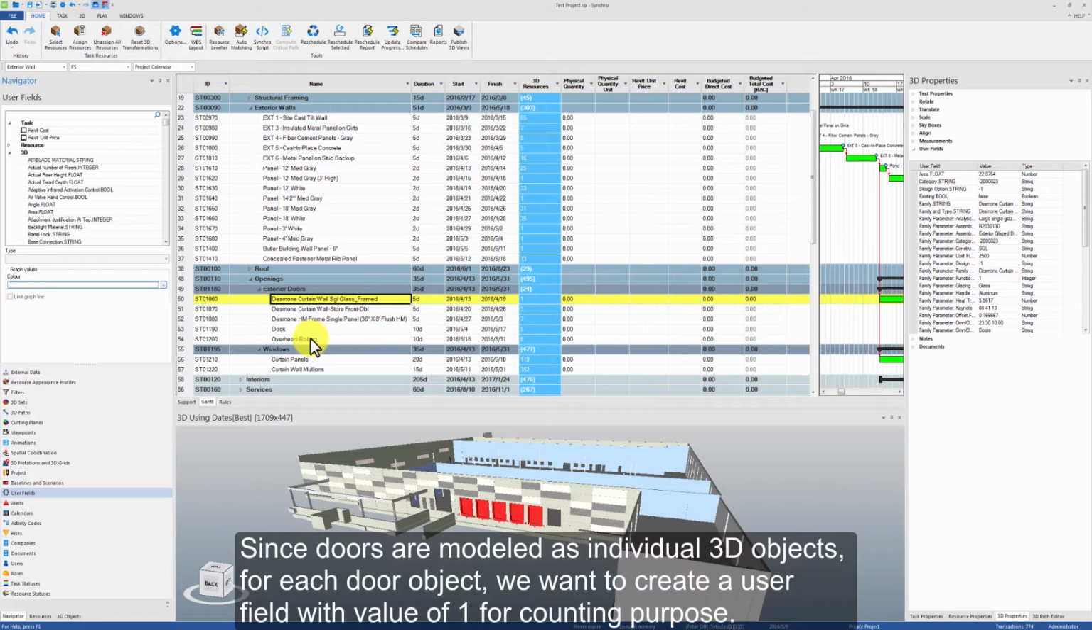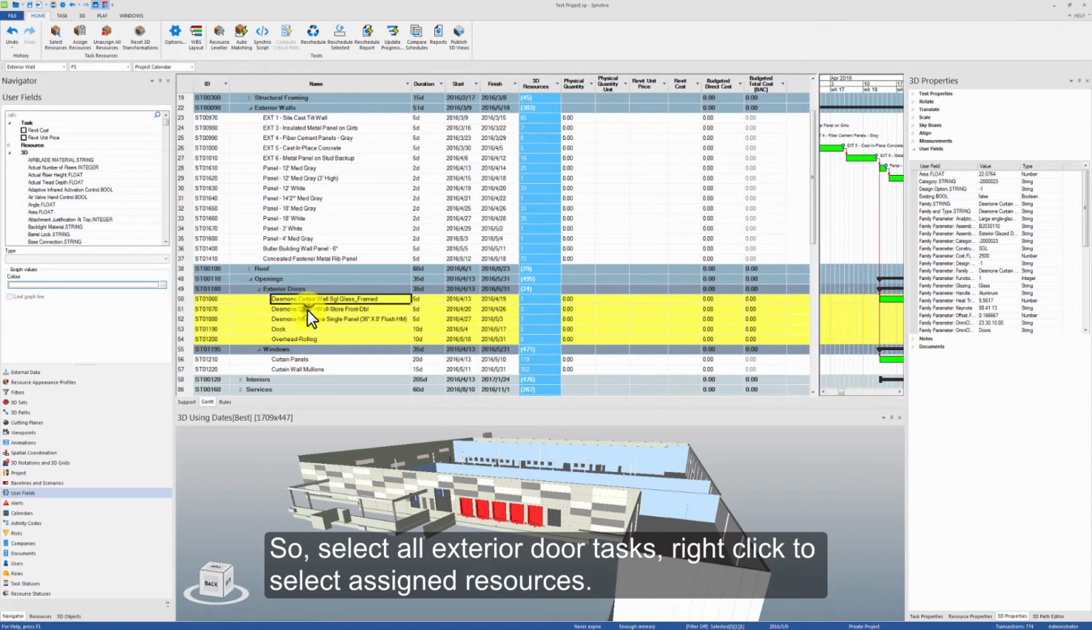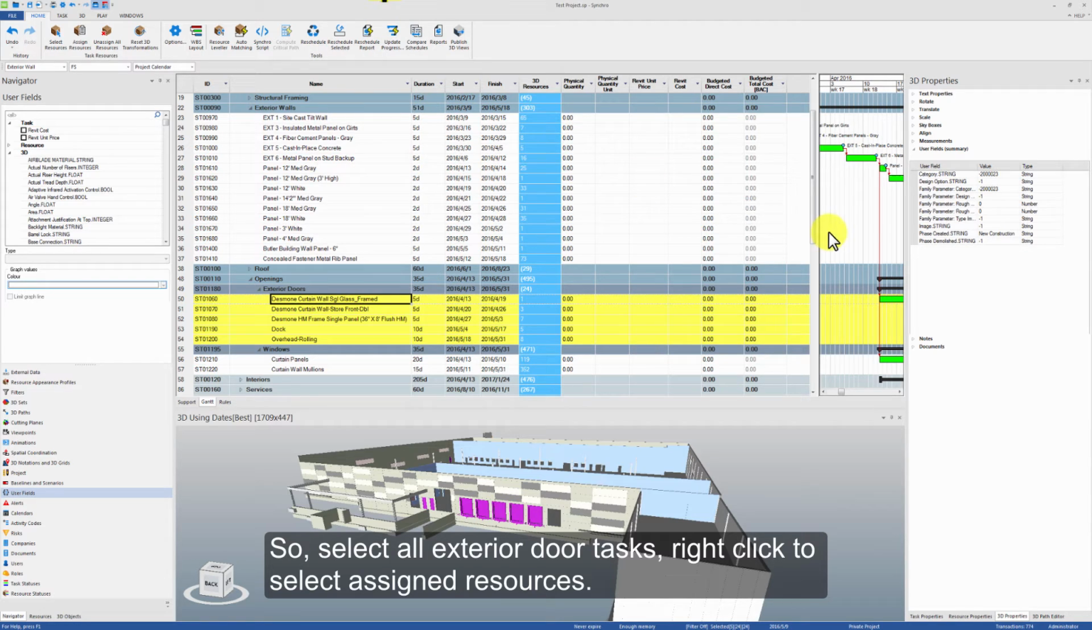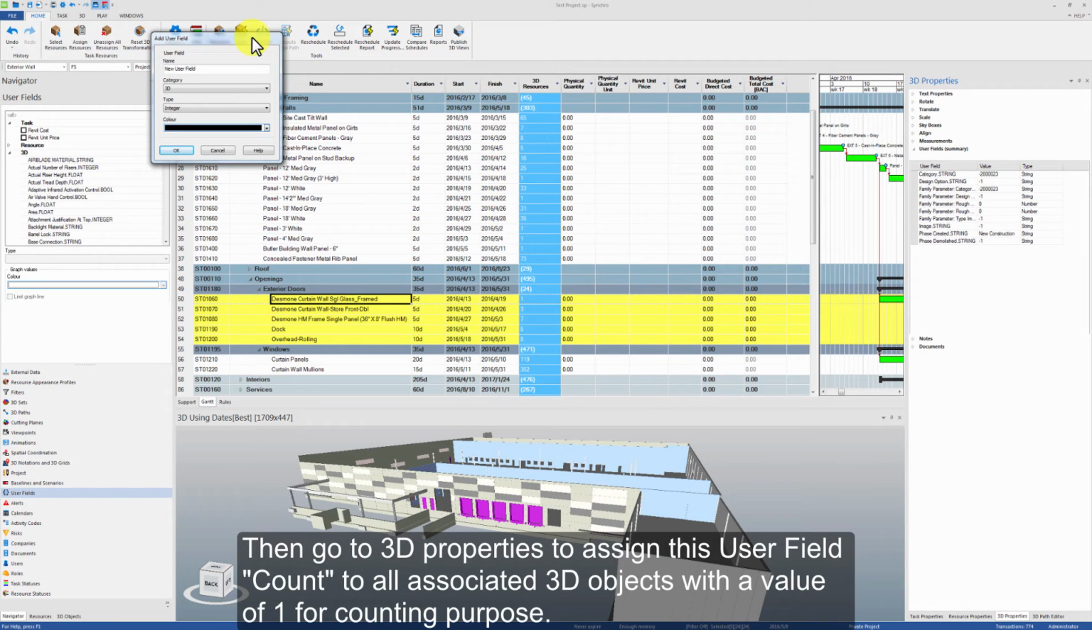Since doors are modeled as individual 3D objects, for each door object, we want to create a user field with a value of 1 for counting purposes. So, let's select all exterior door tasks. Right-click to select Assign Resources. Then, go to 3D Properties to assign this user field Count to all associated 3D objects with a value of 1 for counting purposes.